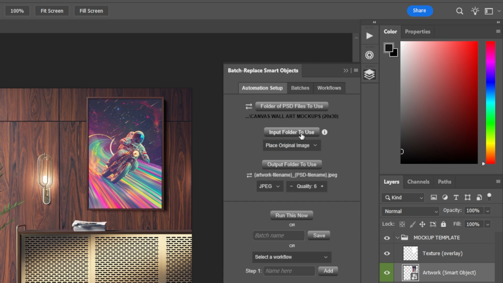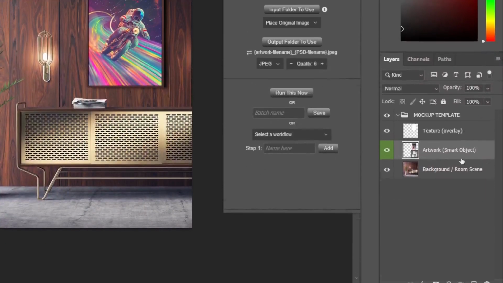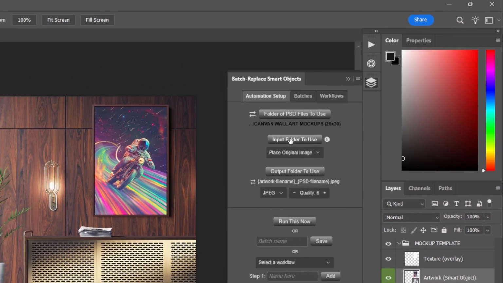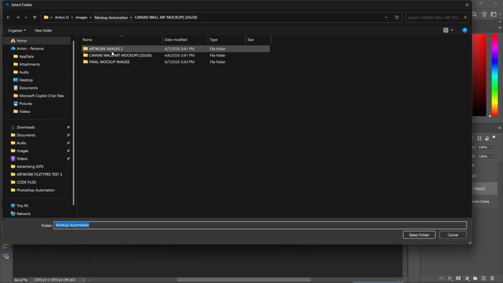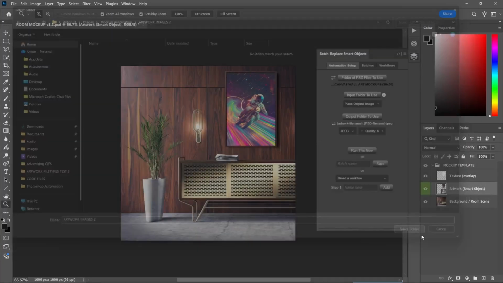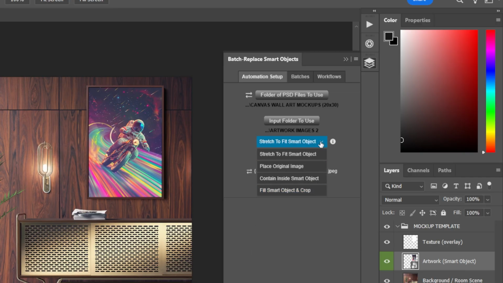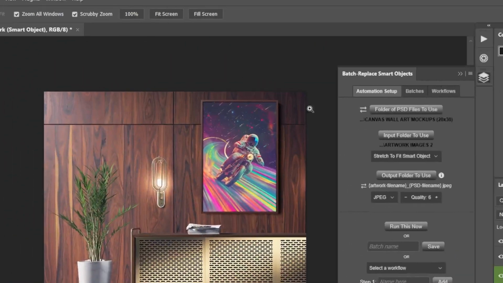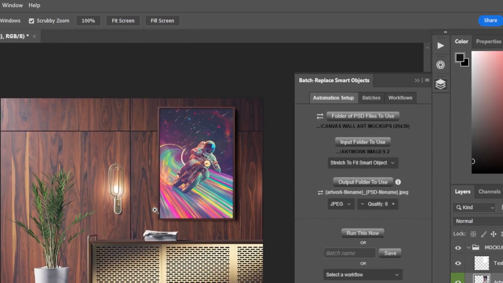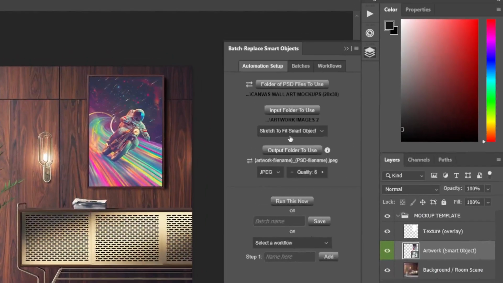So the next step is you want to select the input folder. This is going to be all of your artwork images that you want actually inserted into the scene. So you just come here, click this button, and then we're going to point it to our folder of artwork images like so. And then here is where it allows you to specify what sort of placement or resize rule you want it to execute for the operation. So stretch to fit smart object. This is a good one if you're creating wall art mockups like this, whether it's posters or canvas art, and you want the image to take the full scene.